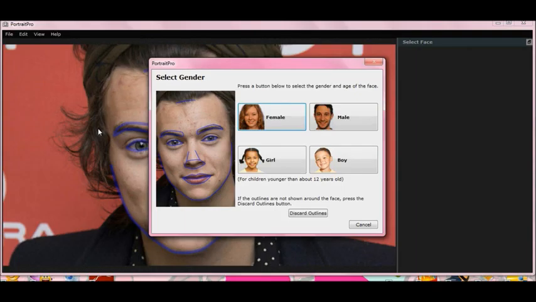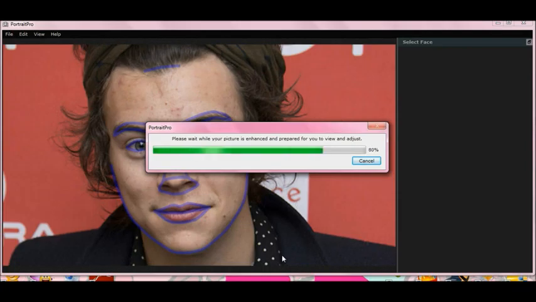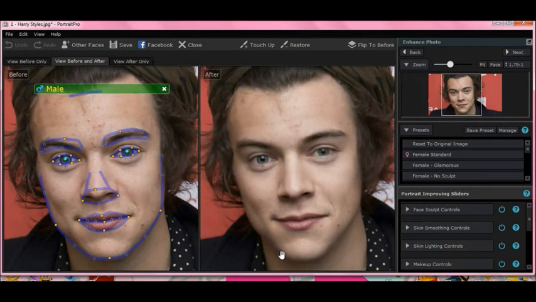All right, as you can see, here are the lines that go over the face to see if everything's in the right place. On this particular photo, the program selected the face properly. It looks like everything's pretty okay. So we'll select male. Okay, it loads up for you there.